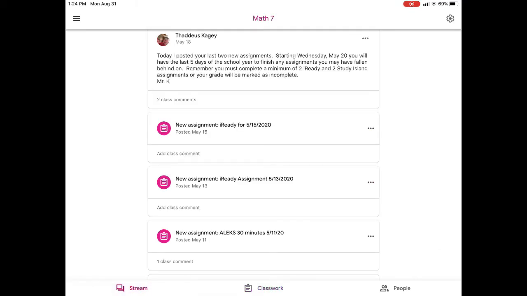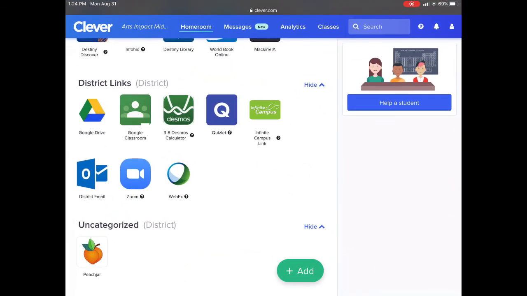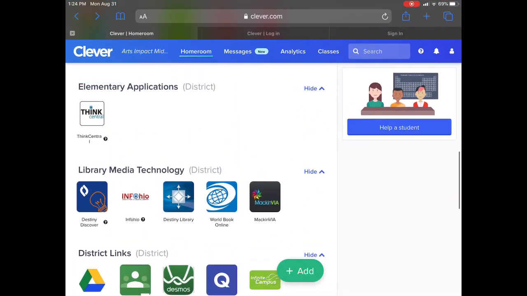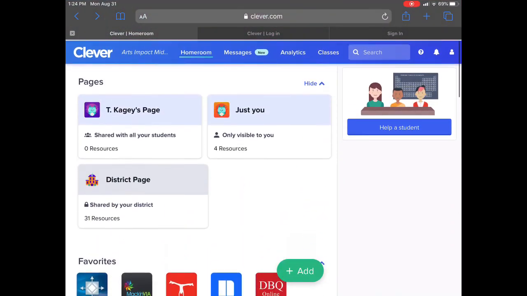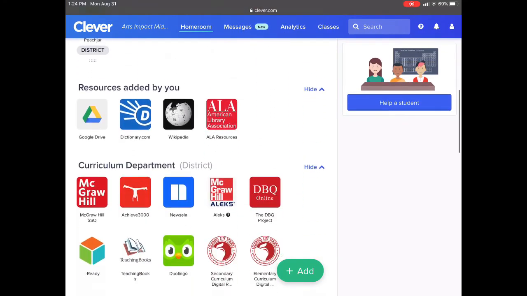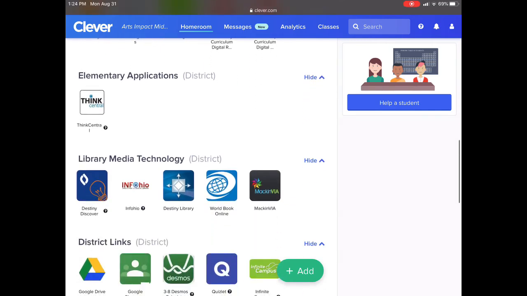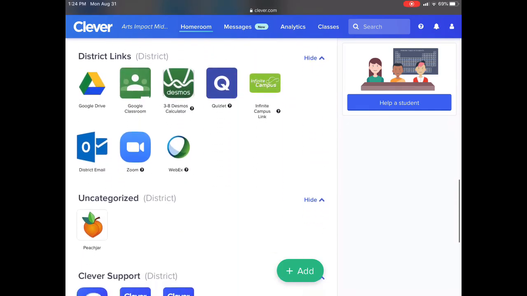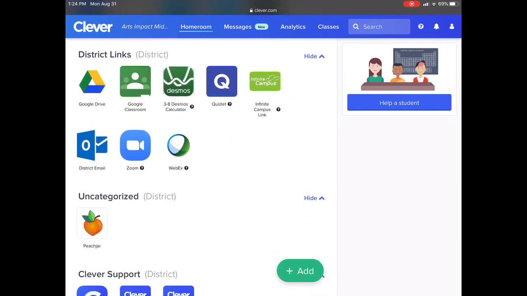Okay? So going back to Clever one more time, just remember, most of what the district gives us is going to be in here. And it's going to be quick and easy access to links for your textbooks, your classroom, all your documents that you save, and your district emails on here. So if I send out a mass email, you'll see it. There's a link to Infinite Campus to keep up on your grades.